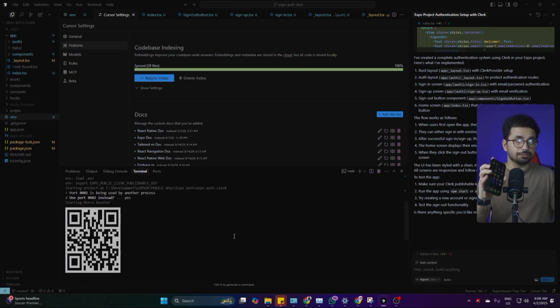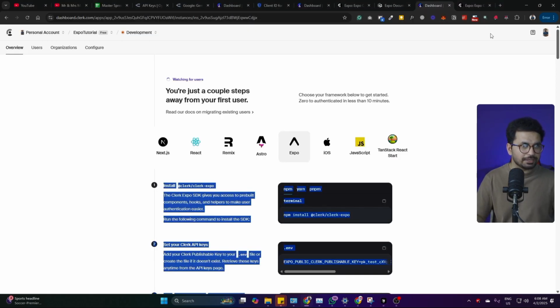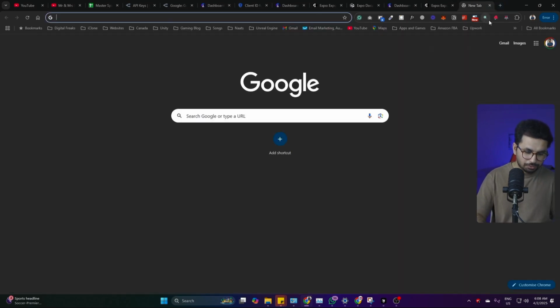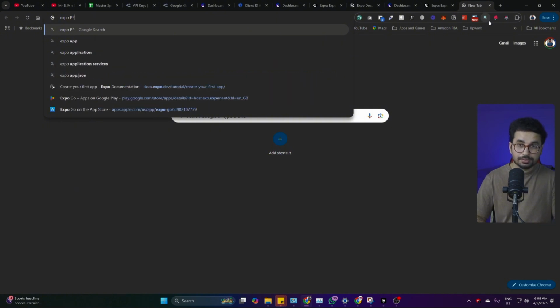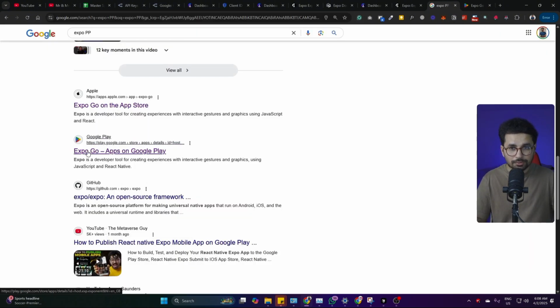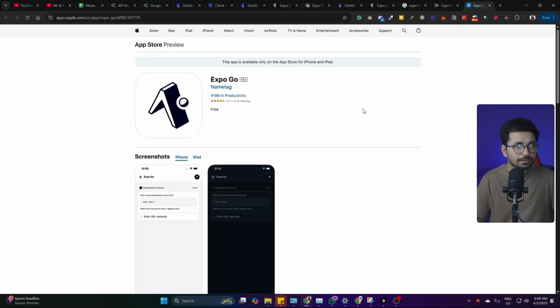So just open your phone, and it doesn't matter if it is an iPhone or an Android phone, it will work similarly. Just make sure that you have installed the Expo application on your phone. So just go to Google, look for the Expo app. Let's suppose you're an Android user, you can just download it from the Google Play Store, and if you're an Apple user, you can just download it from the App Store.